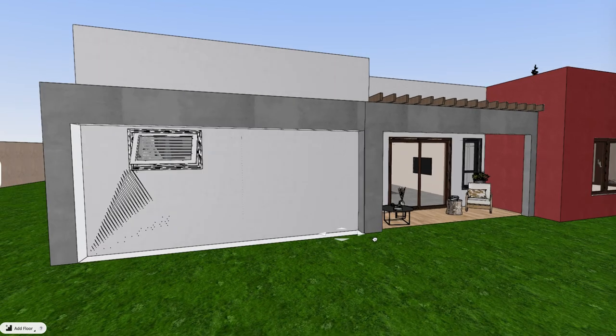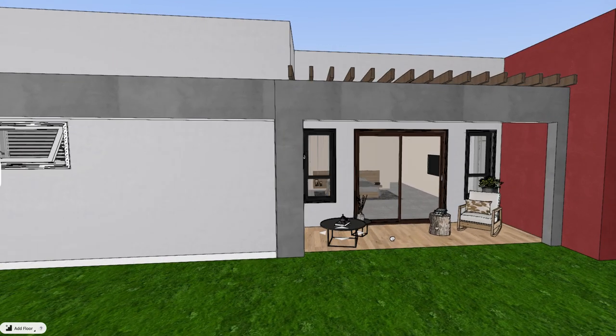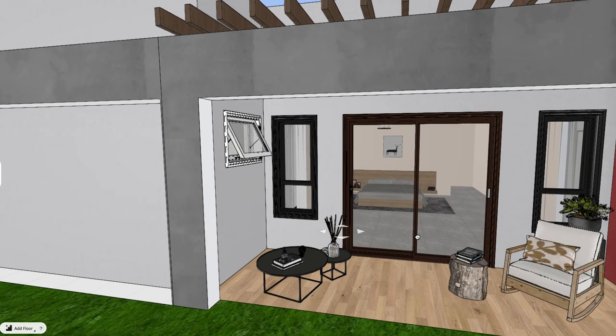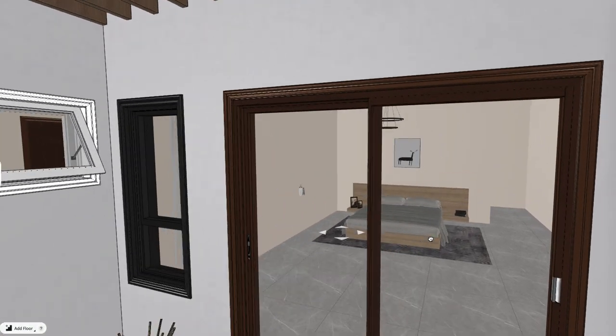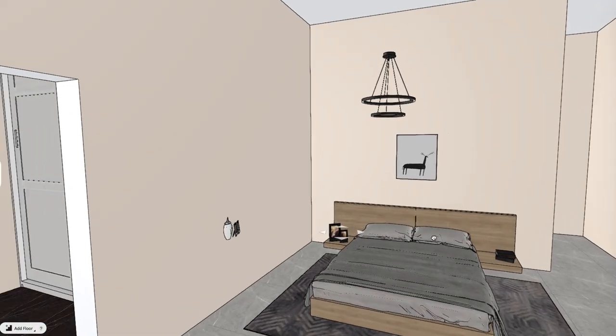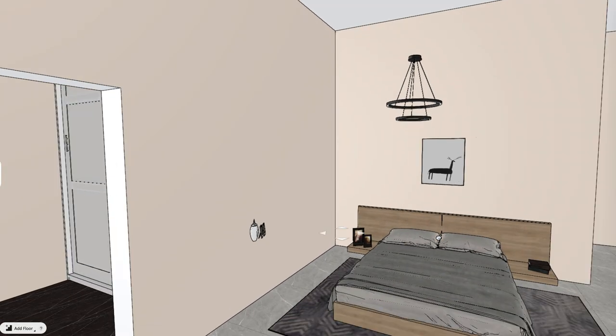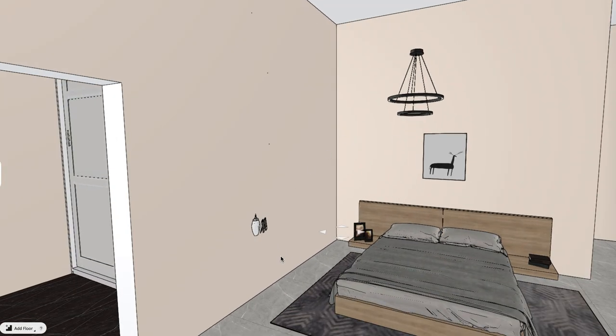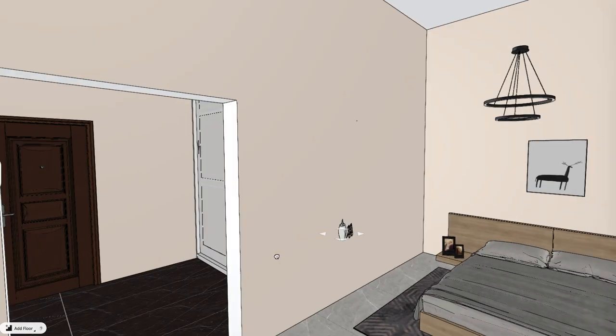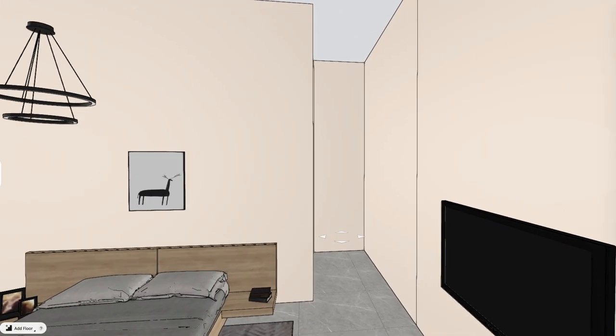So just a smooth walk through. Maybe coming from the backyard, getting in the master bedroom. As you can see, of course, things are not aligned. You can see the lamp and stuff. It's just for drafting purposes.